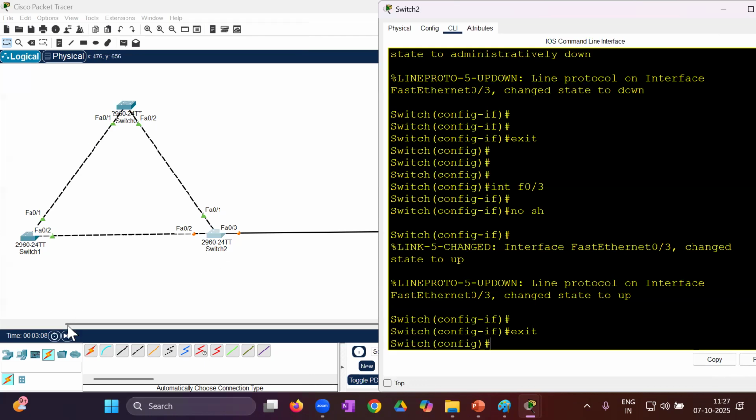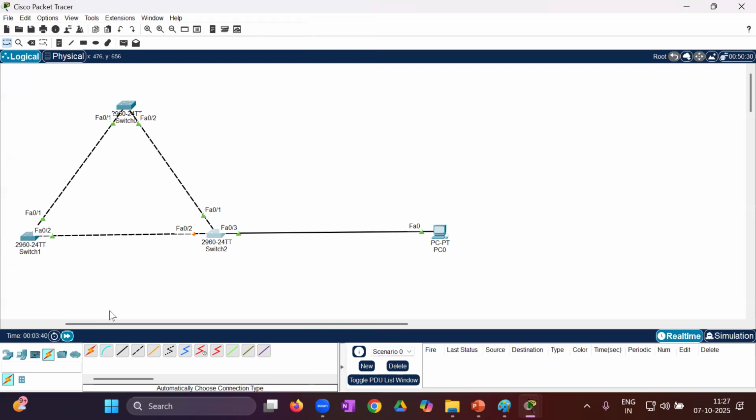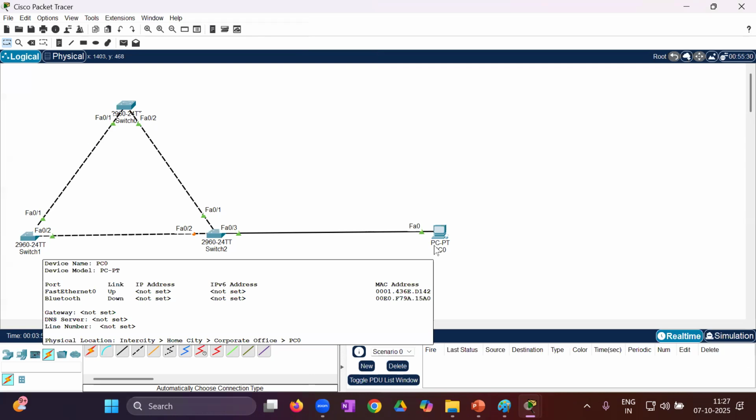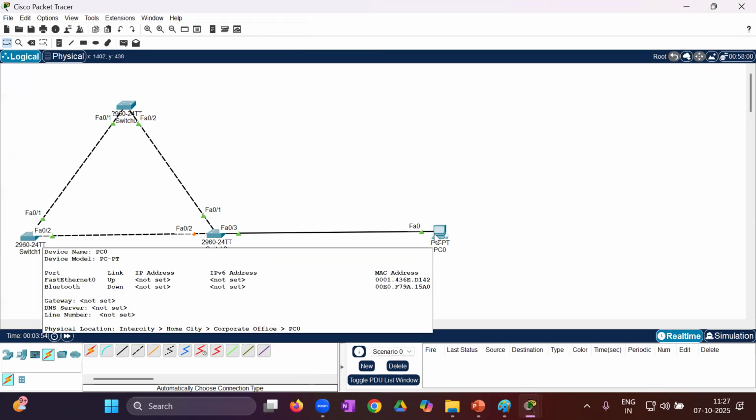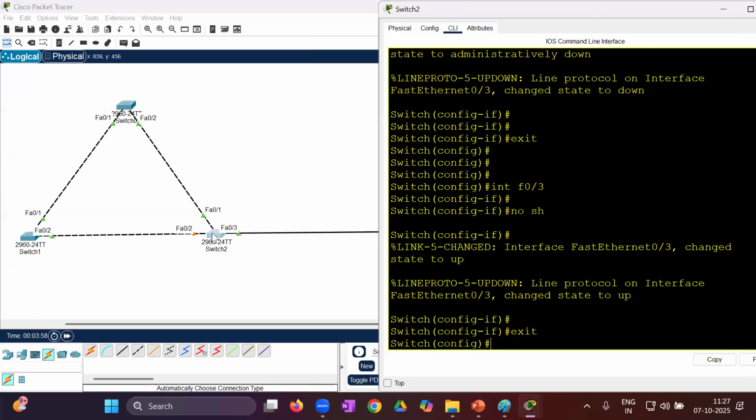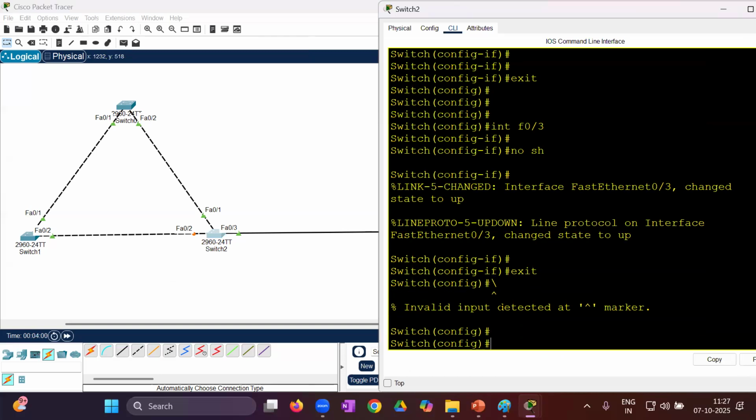If we forward the timing from here, now it is up. Correct? So it took time. I want that it should not take time because on this side my end device is connected and there is no other switch connected that may cause the formation of a loop. So I want to enable PortFast on this particular interface. How will I enable this?